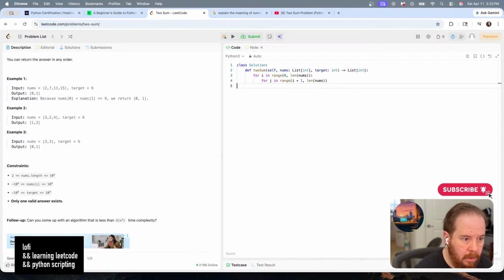Then after our first loop, which is going for i in range starting at 0, indices 0, going the length of the nums array, we want an inner loop that's for j in range of i plus 1, which is basically starting at index 1, and we want to go the length of the nums array.